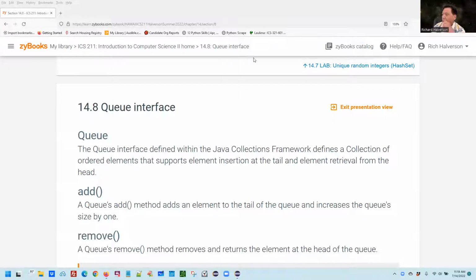In this video I'm just going to cover sections 14.8, the Queue interface, and section 14.10, the Deque interface. The two labs that go along with these two sections will be in a later video. So let me share my screen. All right, the Queue interface, you probably all know this already.